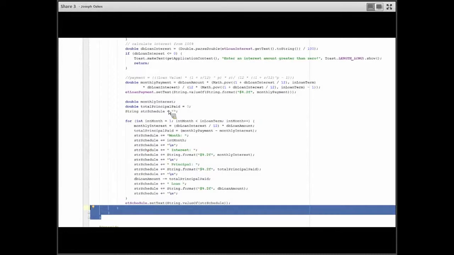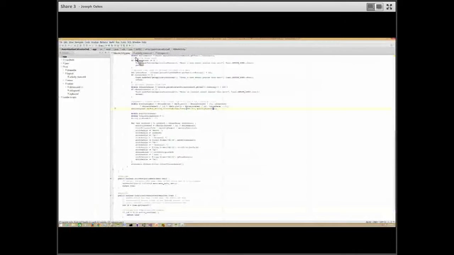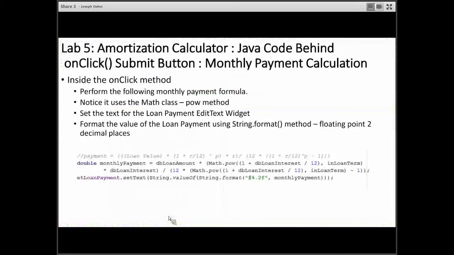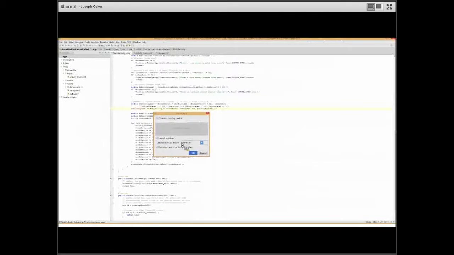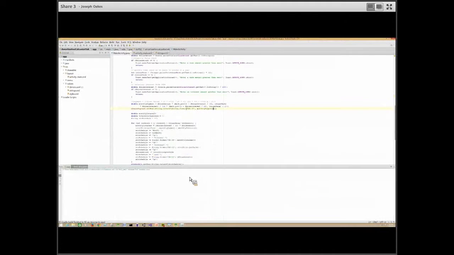All right, so it looks good. Let's see if it compiles. Let's try to run it and see if we can get some values. It's going to need to start it up. I'm going to just bounce back to the PowerPoint real quick and show you. We put in all the iteration that we needed for that. I'm going to launch the emulator.